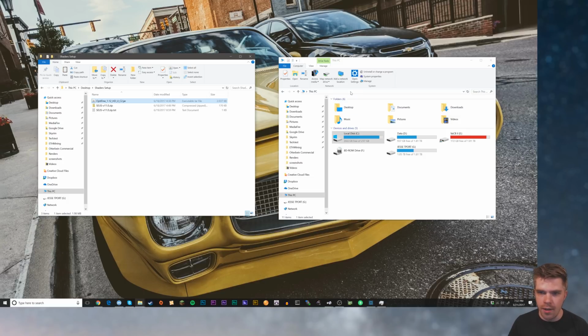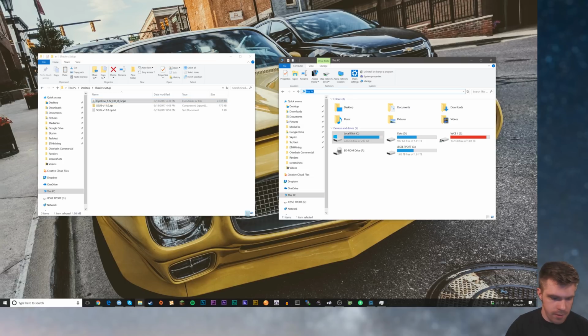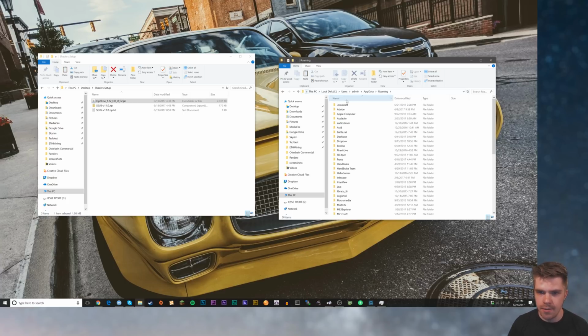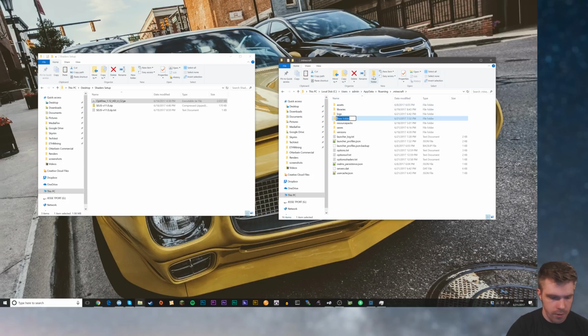All right, so the next thing we need to do is create a folder inside the Minecraft install directory. The easiest way to get there is to type %appdata% in the address bar of Explorer, and just hit enter, and hey, there's Minecraft. Inside the Minecraft directory, we're going to create a folder called shaderpacks, all one word, all lowercase, plural, just like that.